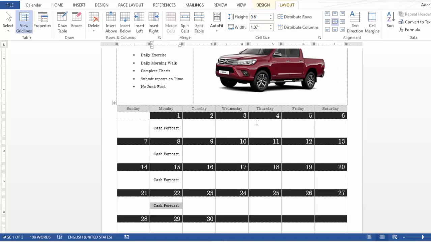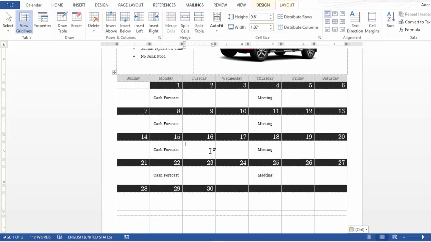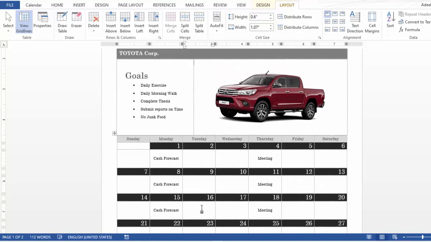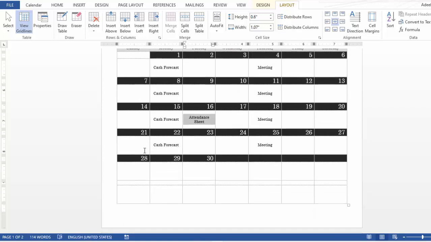And maybe we have a meeting on every Thursday. I will write meeting for every Thursday. I will copy and paste it on every Thursday. And let's say we need to receive attendance on the 16th of every month to make the salaries. So I will write here attendance sheet. Maybe on the 28th we pay salaries, so I will write here salaries payment.